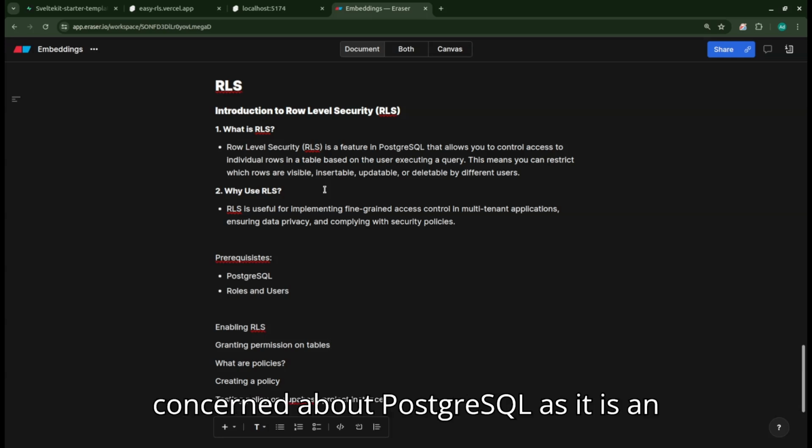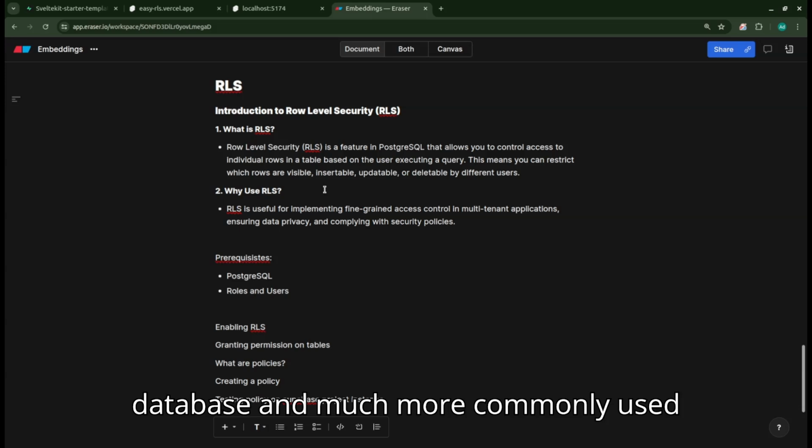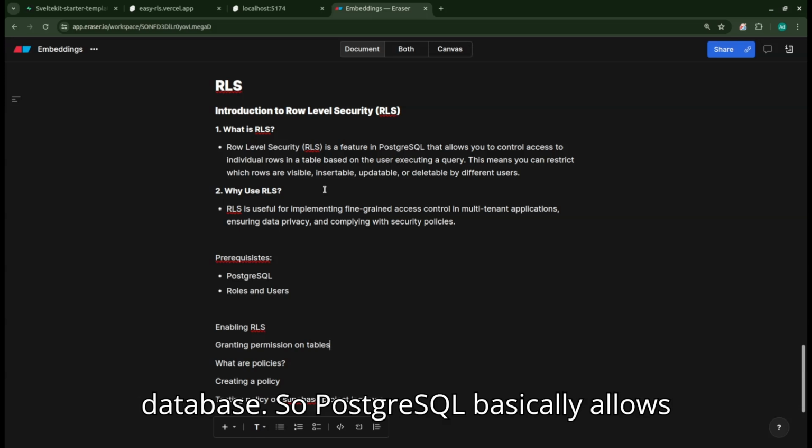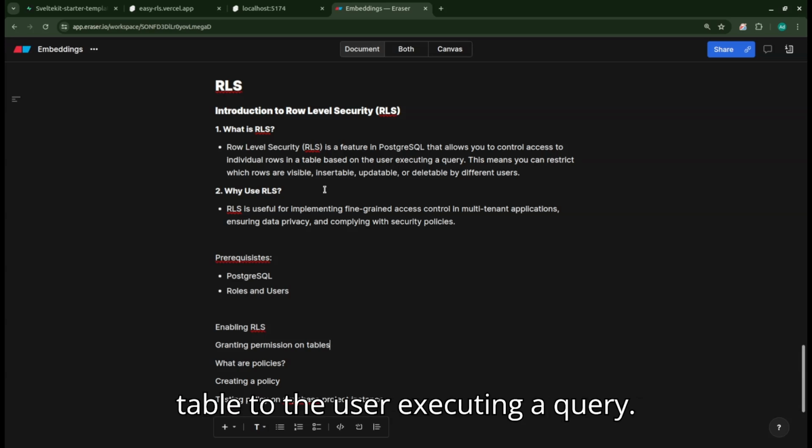We will be concerned about PostgreSQL as it is open source and a much more commonly available and used database. PostgreSQL basically allows you to control access to the rows in a table for the user executing a query.